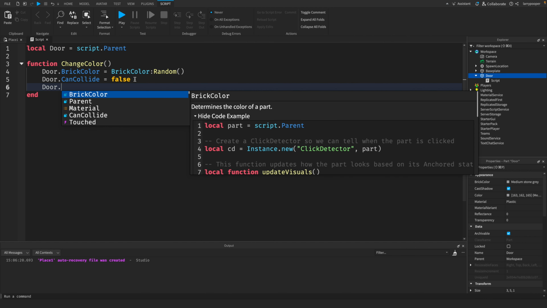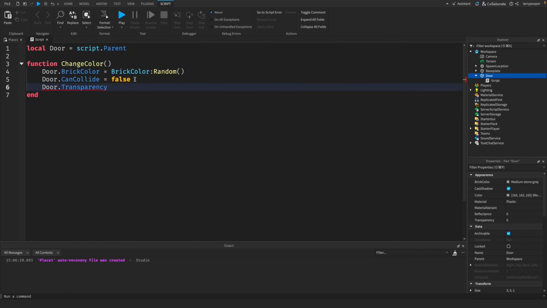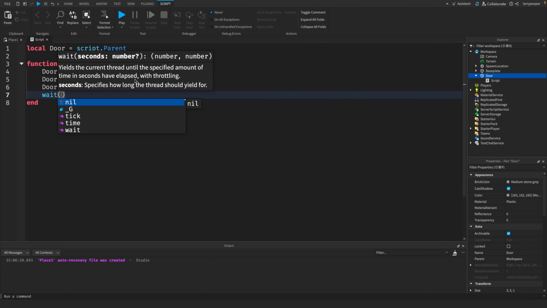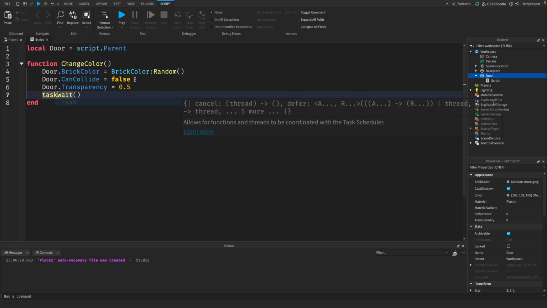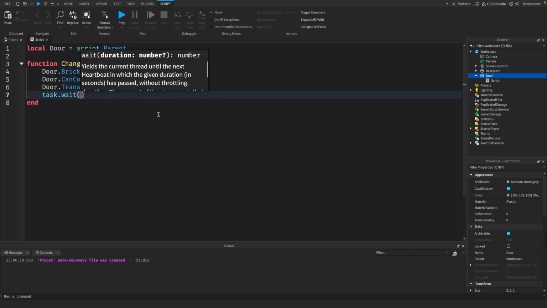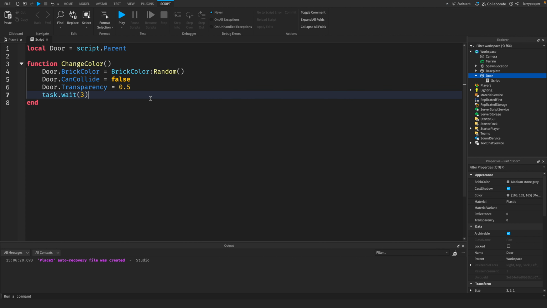Then door.Transparency equals 0.5. Okay, now we're going to add a wait. Actually, I prefer to use task.wait. And we'll wait 3 seconds. And then we'll change everything back.